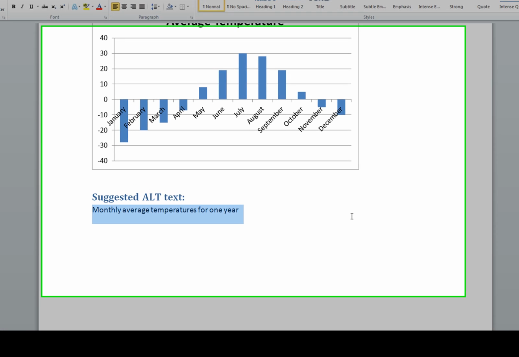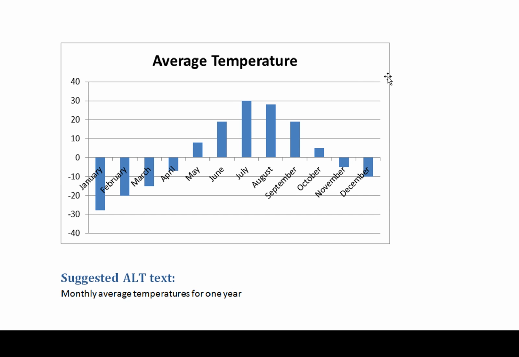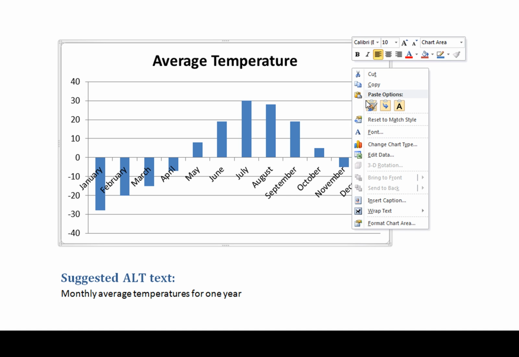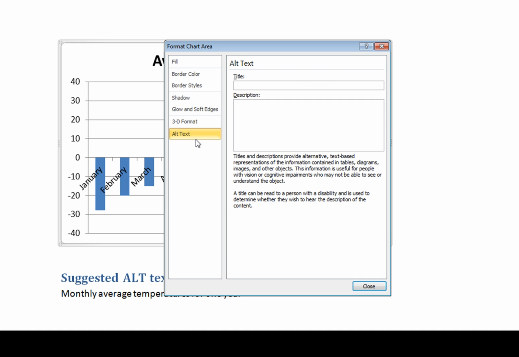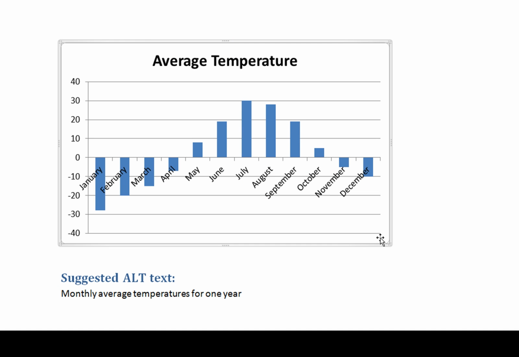Embedded charts should also be given a text description. Here, this embedded chart that you see before you should have a text description within the context of the document itself. The data that is used to create the chart will be accessible only in the original file, but will not be included in a PDF version.